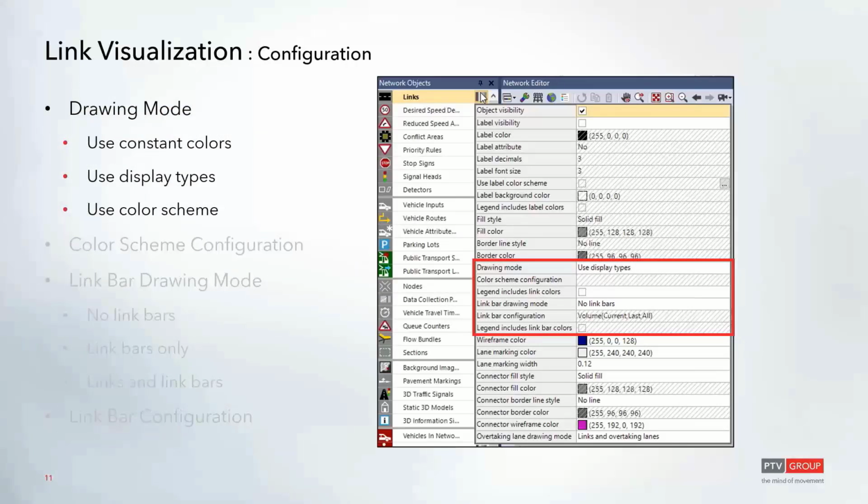And a lot of these windows have a lot of other options for display. So you'll see here we've got some label options, things for different coloring for the fill and borders. But right now we're just going to focus on this section here outlined in red. And this is where all of the configuration is done for both the link colors and for the link bars.